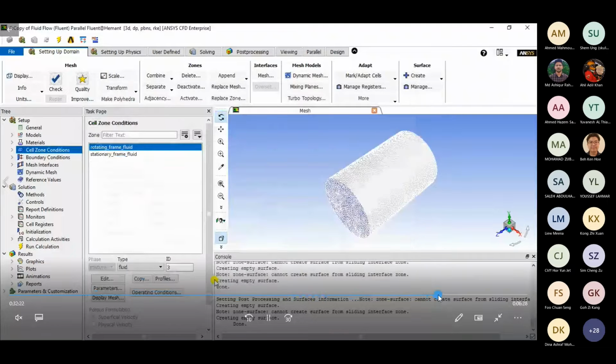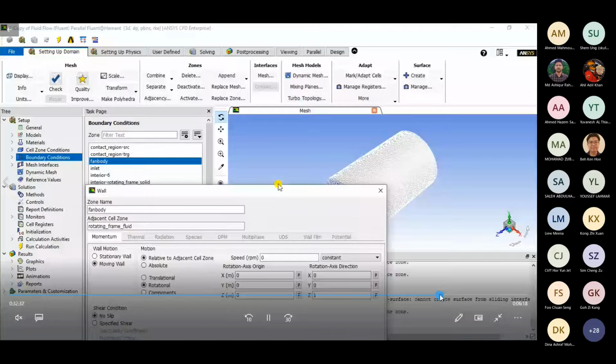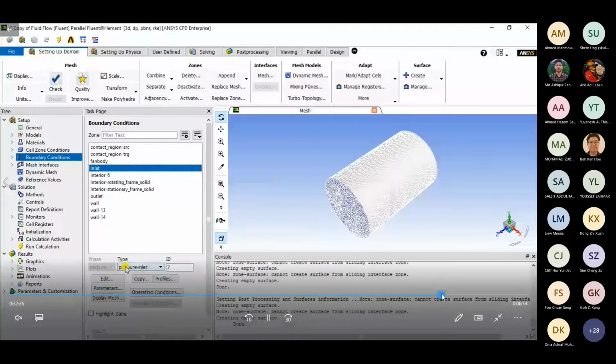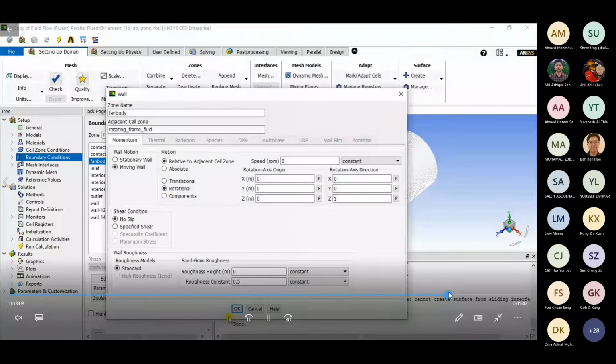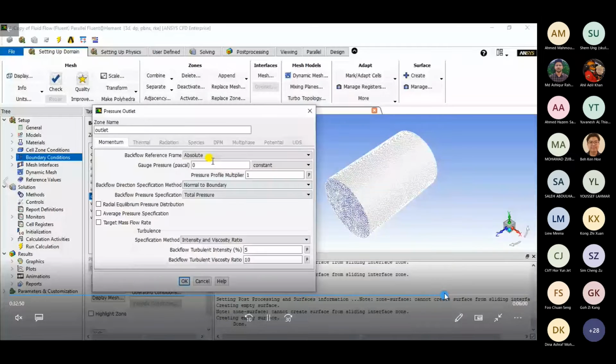Then we'll move on to the boundary conditions, where we'll specify each and every boundary condition. For inlet and outlet, we'll specify the pressure. For the inlet, we'd have the default pressure. For the outlet, we'll have 1 bar as the outlet pressure. Only those two changes we are going to make, and not anything else. In the solution tab, we'll keep everything the same.